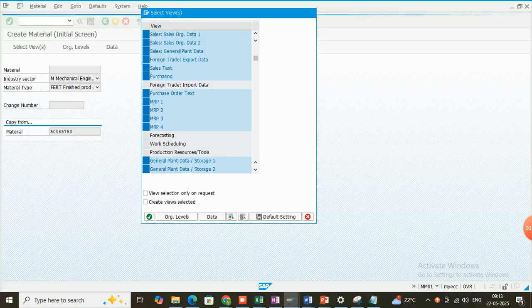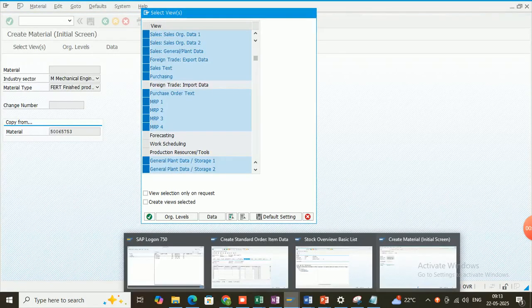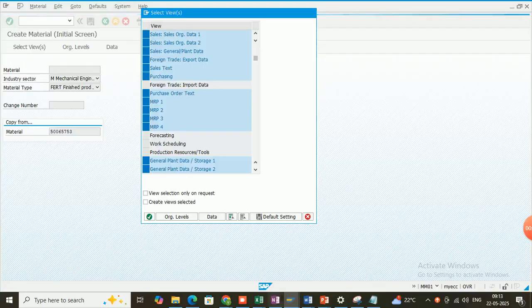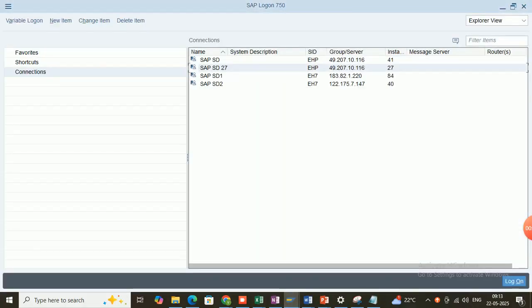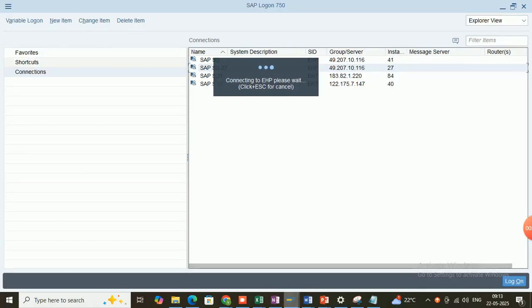So this is all because of that SAP server. Okay, maybe that server has been down since yesterday evening because of heavy rain. See, the server is very slow.